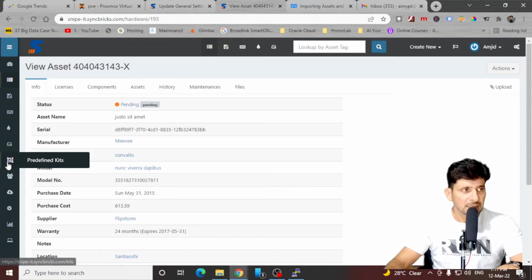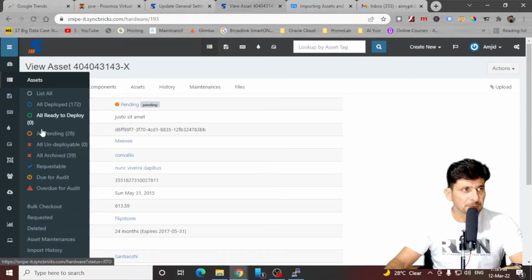So what are these statuses? There are various statuses. Pending means that you are configuring something right now and the asset is not ready to be deployed to the user. So all the assets which are not yet ready to be deployed to the user will be in pending state. All the assets which are already deployed, you will see all the deployed. And all the assets which are ready to be deployed, the assets are configured, everything is working fine, now you have kept them ready for the user to be deployed.